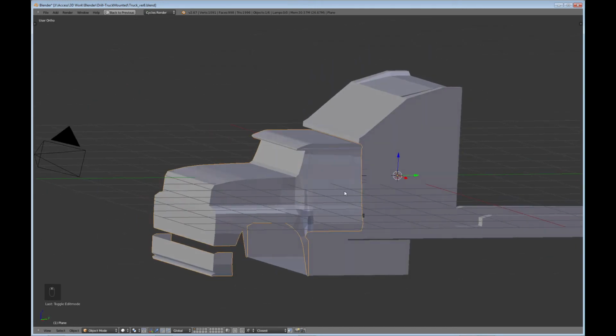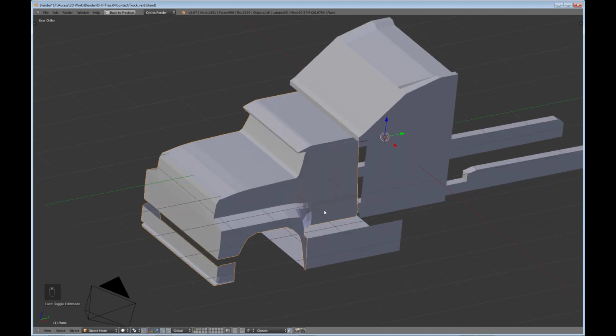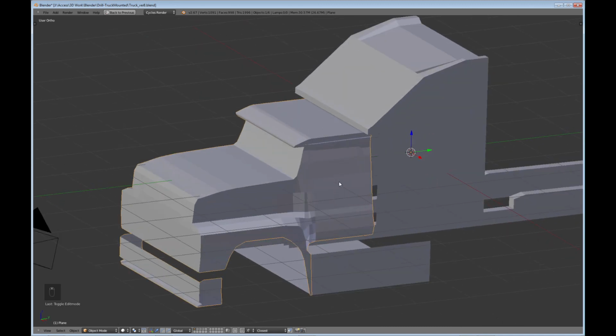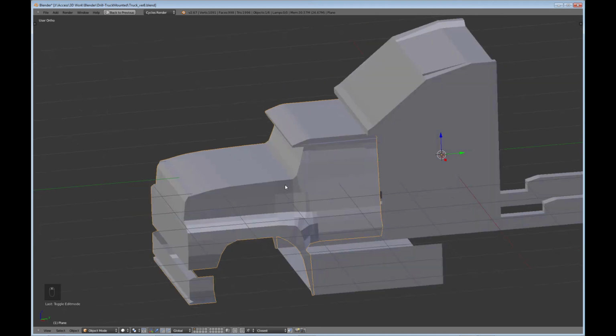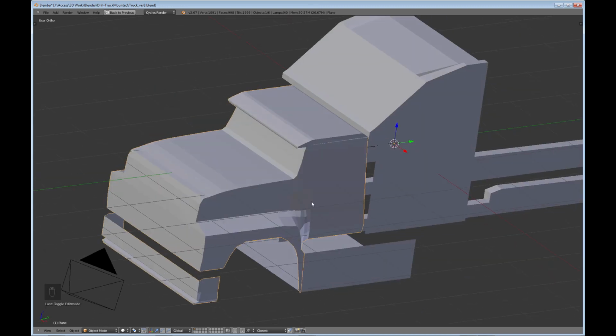Okay, so that's all for this part of the tutorial. In the next part we're going to concentrate more on the cab. We're going to be looking at adding the actual door, the windows, headlights, windshield, as much of that as we can fit in, and we'll go from there.